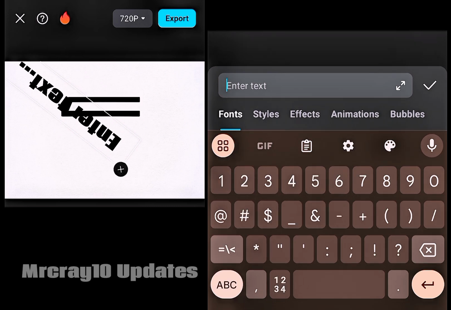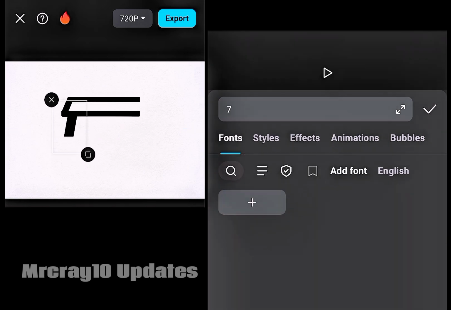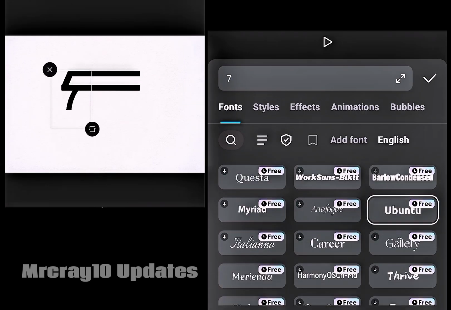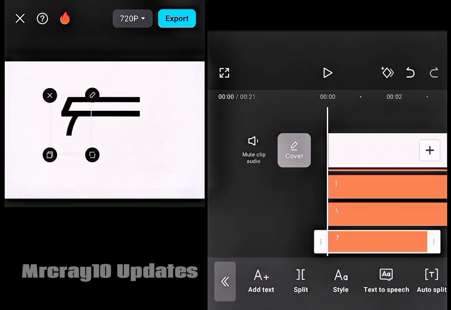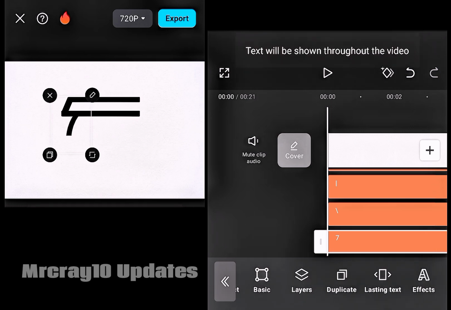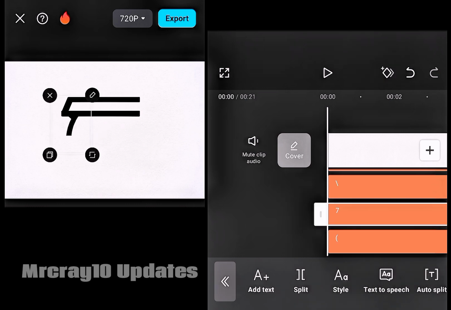Understand? Now come back again and click on add text. Now what you need to do here is to click on 7. Just add 7. You see 7 right here. That's what we're going to use. So you add 7 right here. See the way it is. I don't like it, so go and select Ubuntu. Look at Ubuntu here. You get my point? When you select Ubuntu, tap on OK. Now go to that last text and make it go through the end of the video. The next thing you should do is click on that 7 layer.